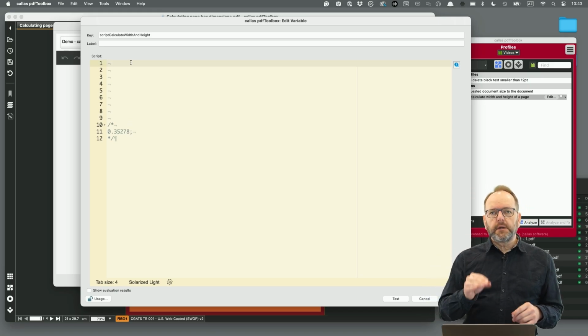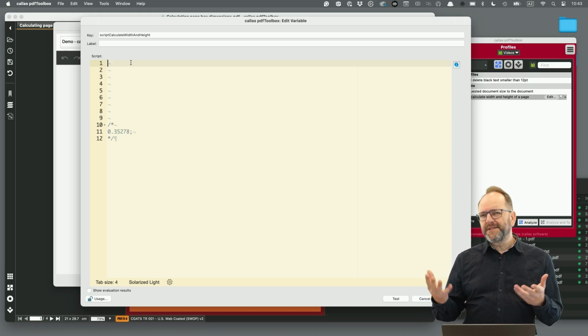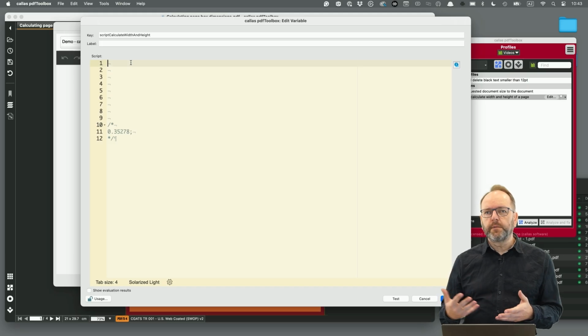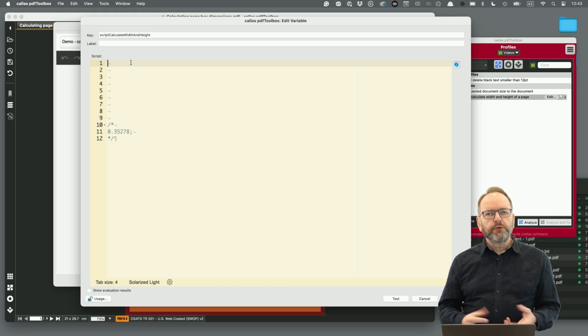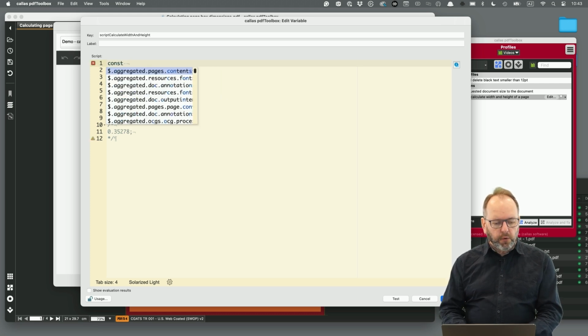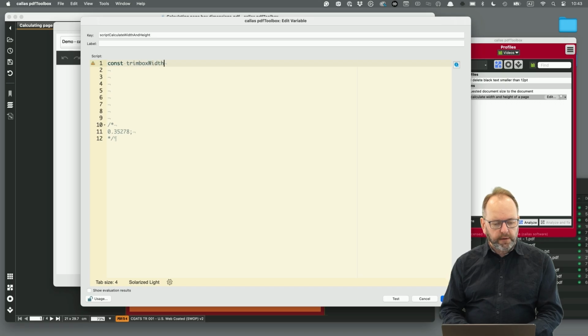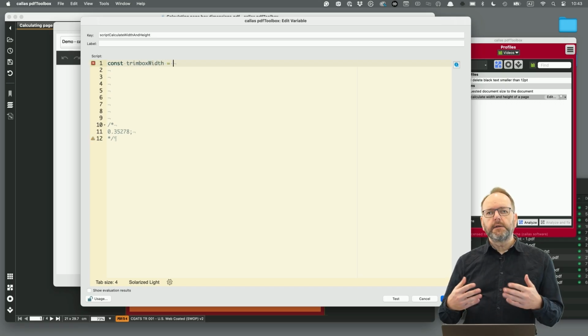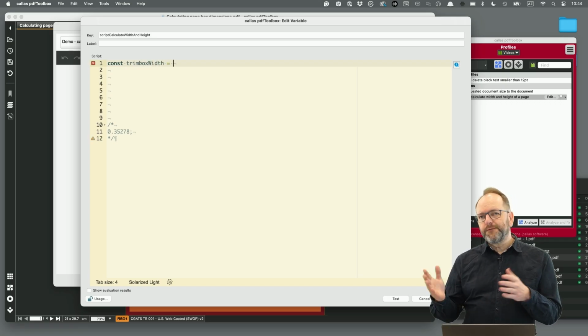But essentially, I want to now calculate, let's say, the width of the trim box. The height would be exactly the same. How do I go about that? Well, the first thing I will do is I will create a local variable and we'll call that TrimBox width. And now I need to know how to calculate the width of the trim box.